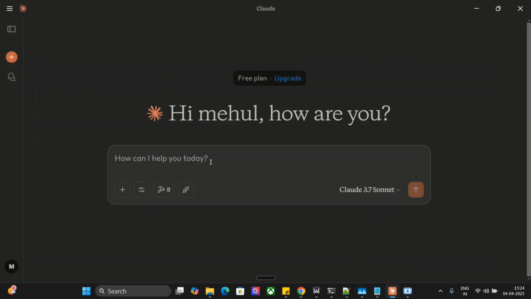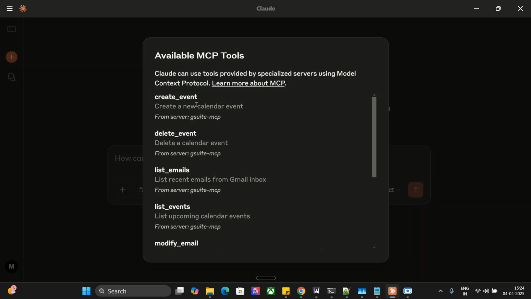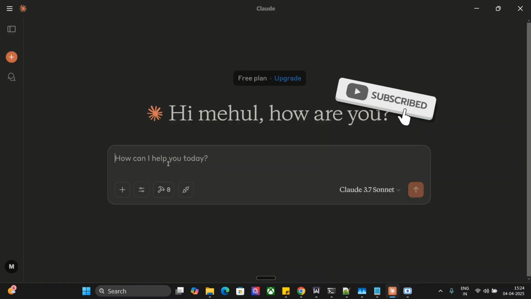So here you can see that I have opened my Claude AI desktop application, and if you have connected your MCP well, you can see all the calendar events under the hammer sign: create event, delete event, list events, etc. So let's get started. Let me provide the command to create an event for tomorrow.